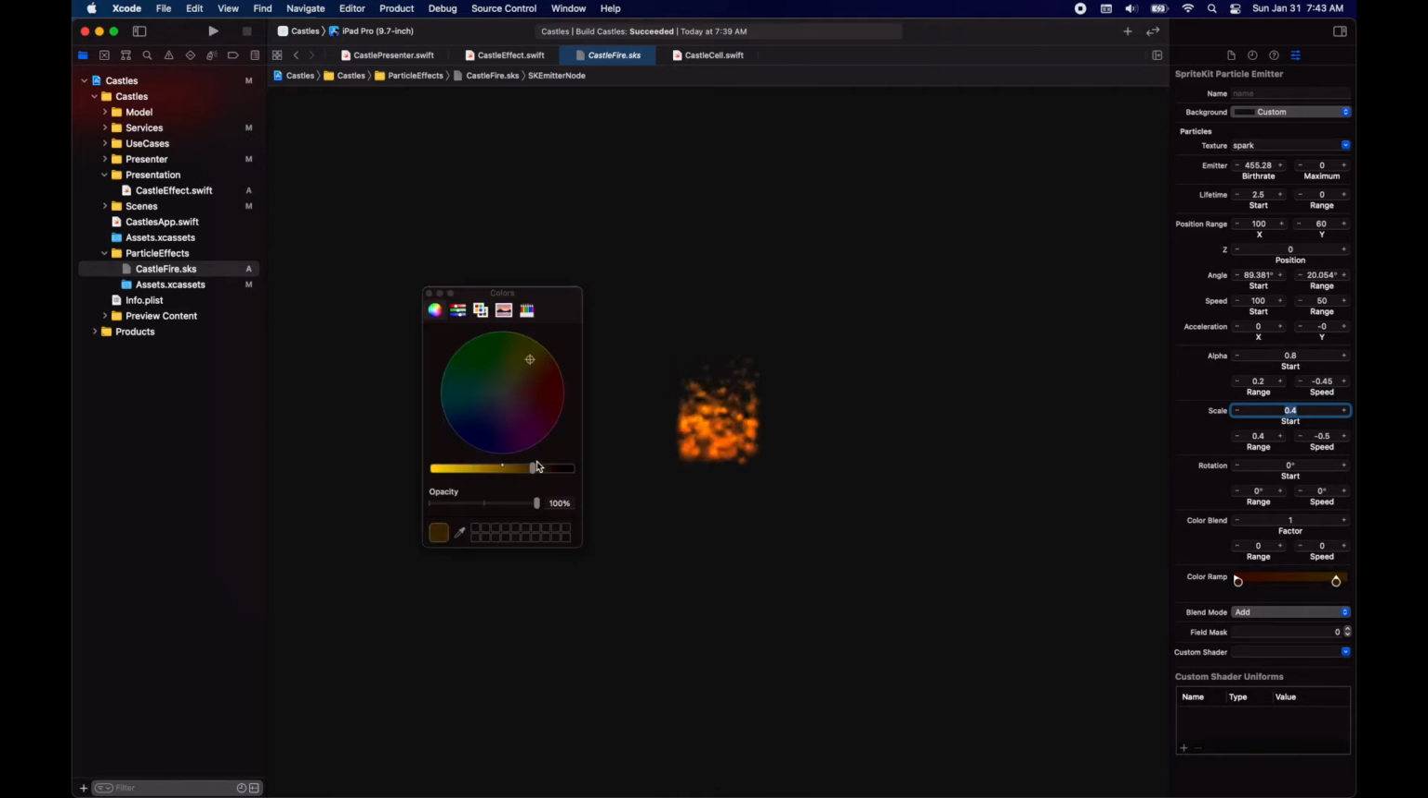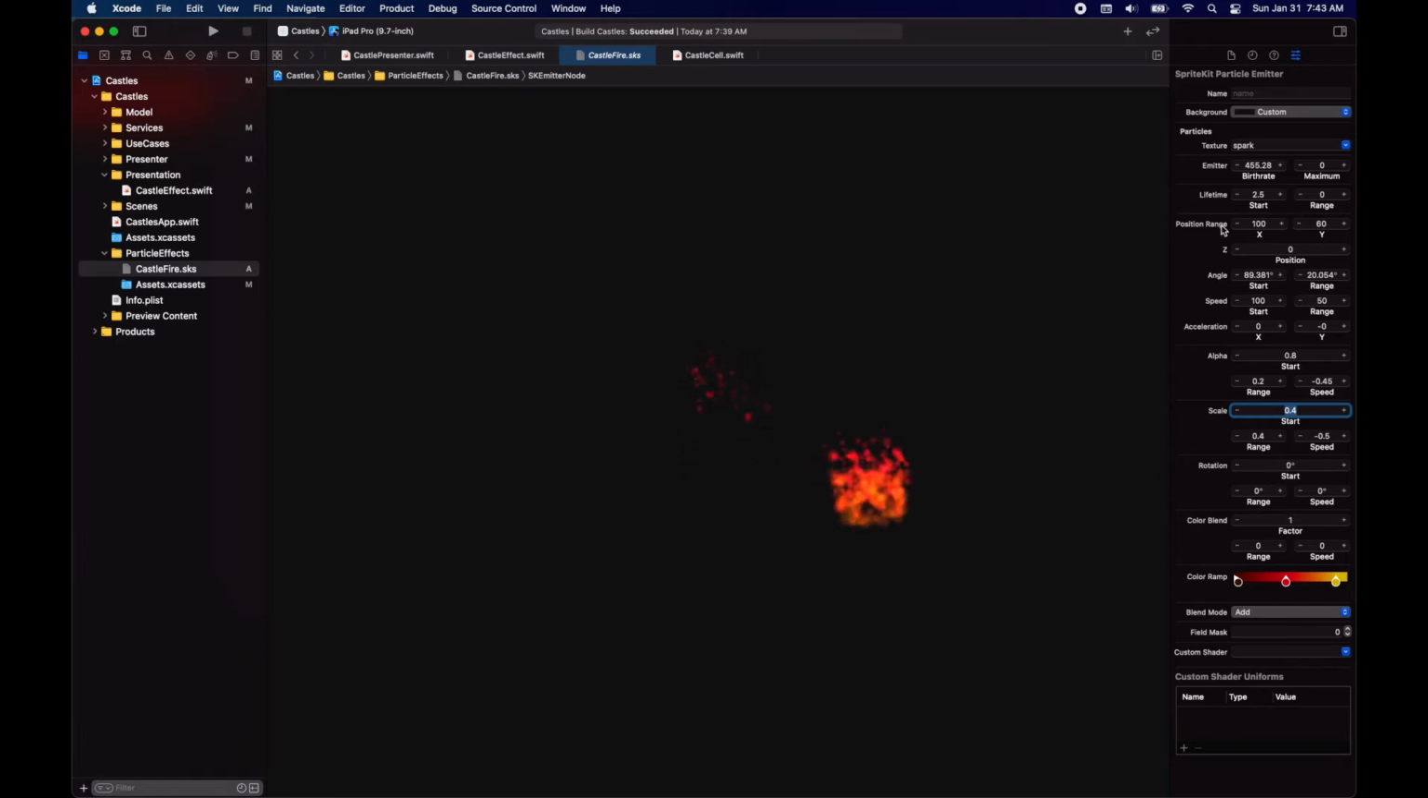Let's also change the color of the flame so that we add these three breakpoints to the color just to gradually change the color of it. Let's also increase the lifetime so the fire goes higher. And let's change the particle birth rate. We don't need that much fire.